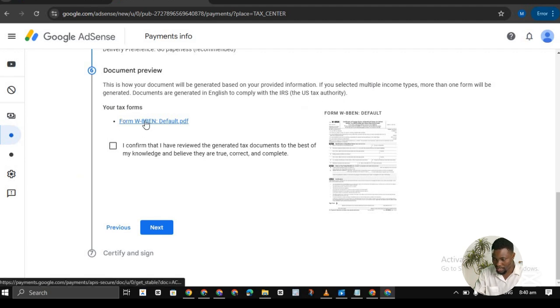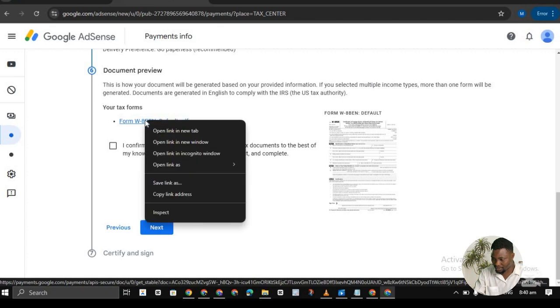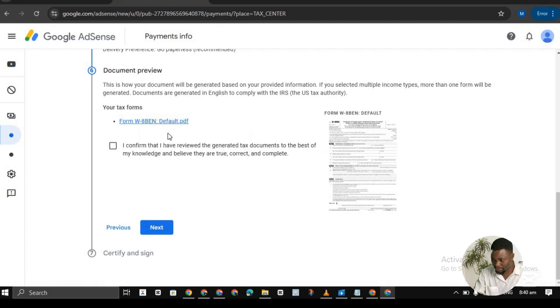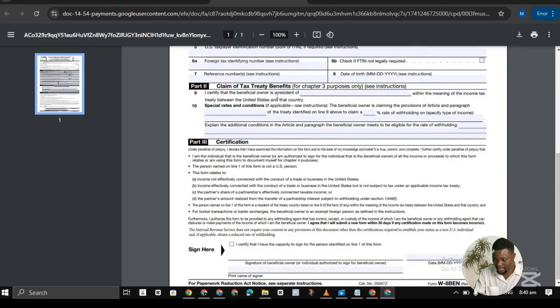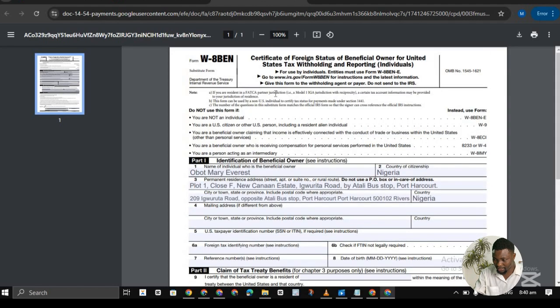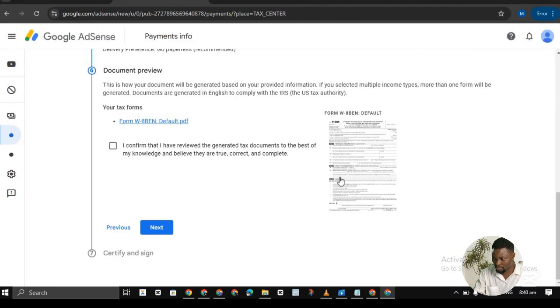So I may as well open this in a new tab just to view the tax agreement. This is how it came out. Yes, you can do the same. So this is my tax agreement and all of that. So back to the form.